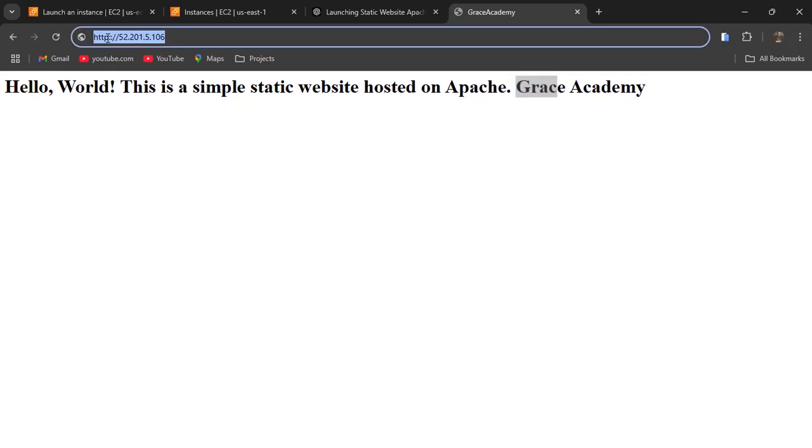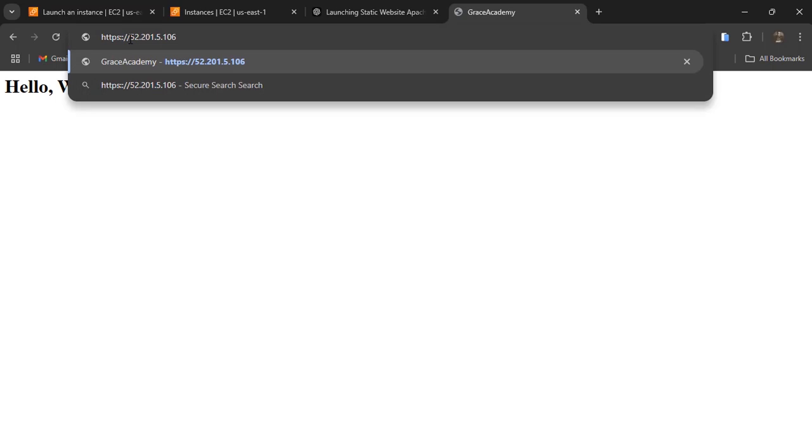So make sure, when you try to access this static website, it shouldn't be HTTPS, it should be HTTP, because we have allowed only HTTP requests on the security group. When we configured the security group, we have only allowed port 80, or HTTP. So it shouldn't be HTTPS. You have to check it. It is an HTTP one.